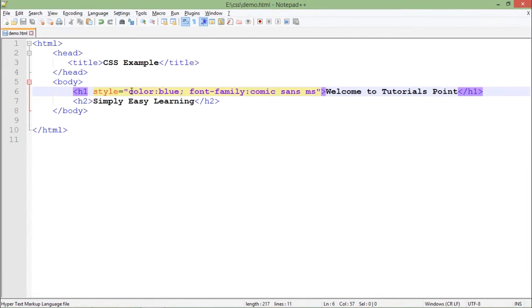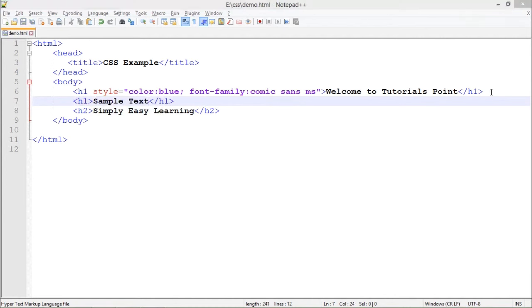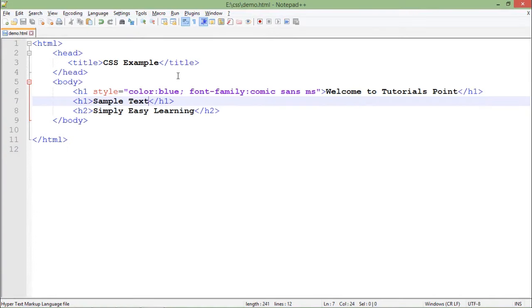So basically the way to write the attribute and the value will remain the same, but we will pass the value in the style attribute right where I'm putting the tag. Since this one is inline, if I put any other H1 tag, like this is a sample text, these styles will not be applicable to that heading. You can see the other heading is not affected, because this style attribute is particularly for this H1 only, so it will not be applicable for any other H1 tag.